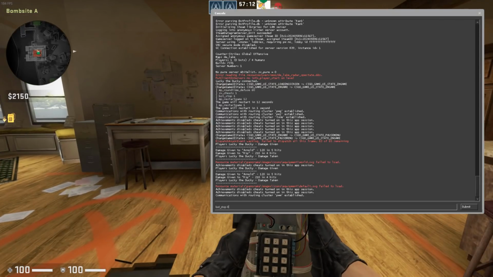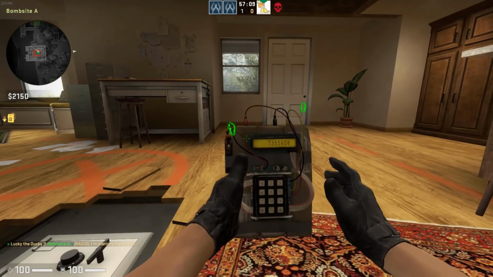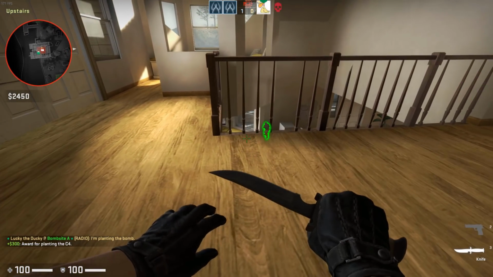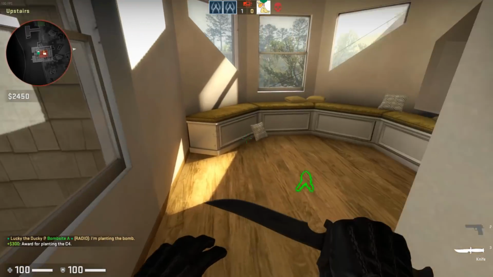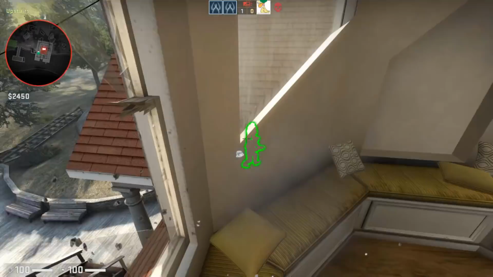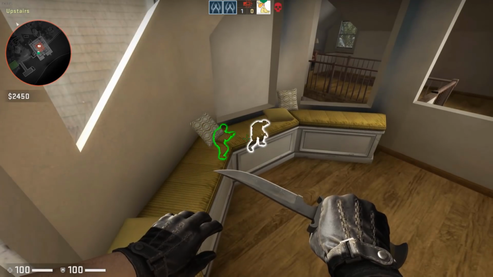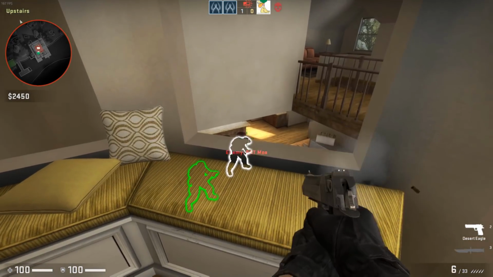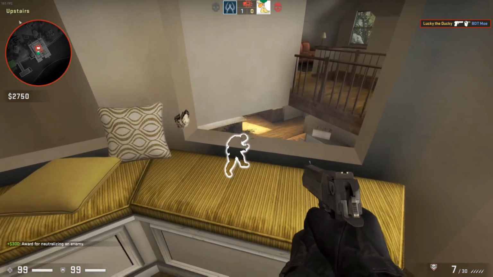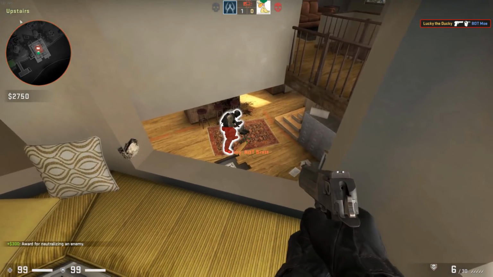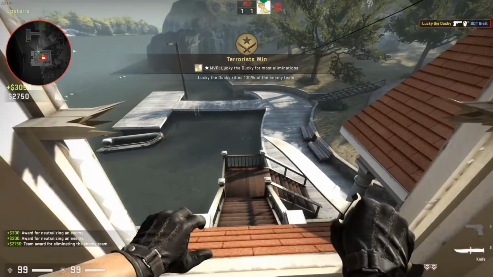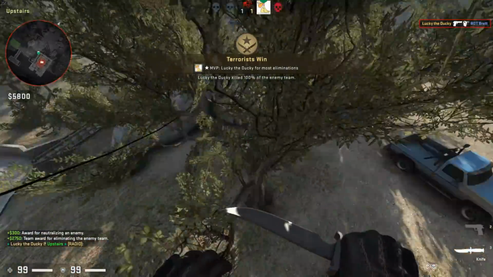Activating the bomb. Hopefully they run right to it. Bomb has been planted. What are you doing? Yep, as you can see, glowing nice and white. And he's holding it. Terrorists win. As you can see, that's how that works.